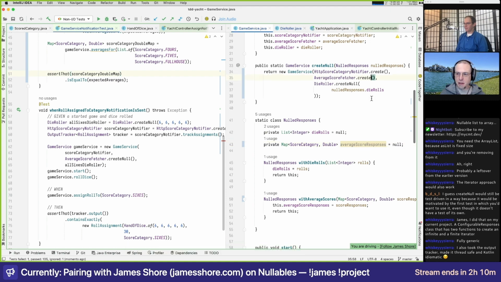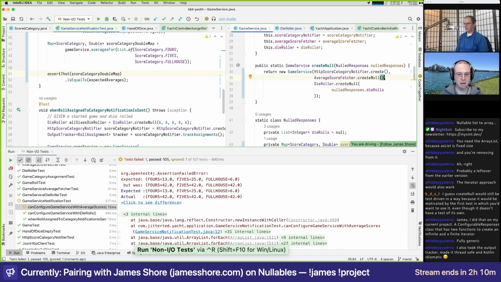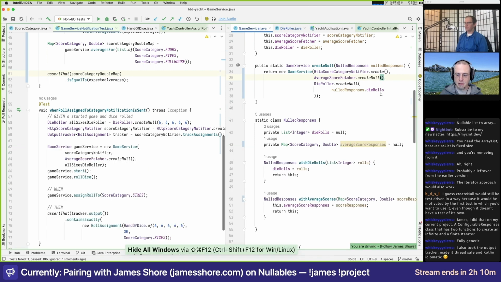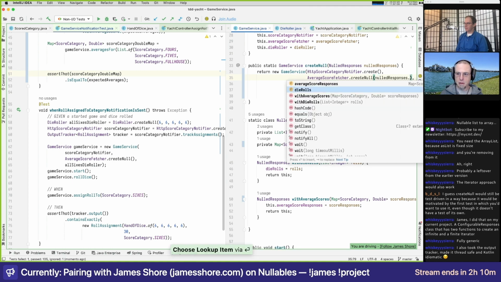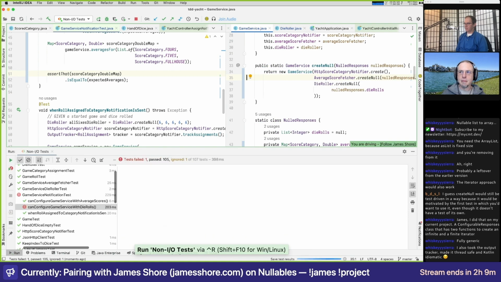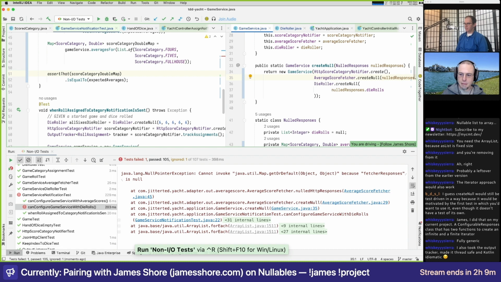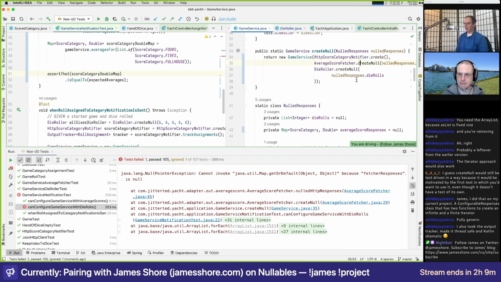So that's the average score fetcher. Create null. So now it should fail because the map's going to be different. Yeah, it's going to give us the defaults. So we see the 42s there. And so now responses. Score responses. That should have worked. Oh, do we not have the helper method? We don't have the accessor method?